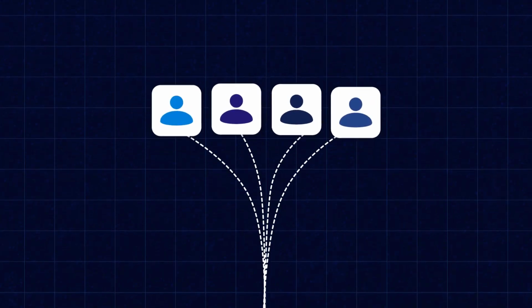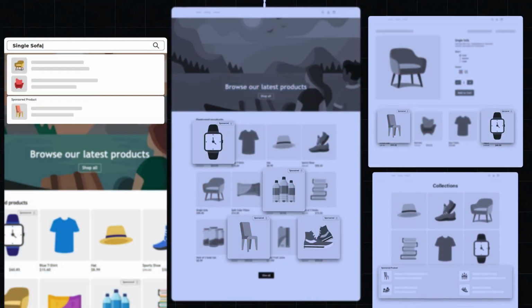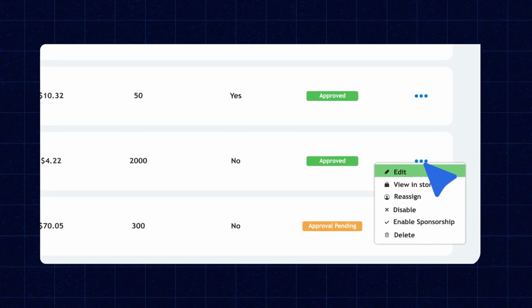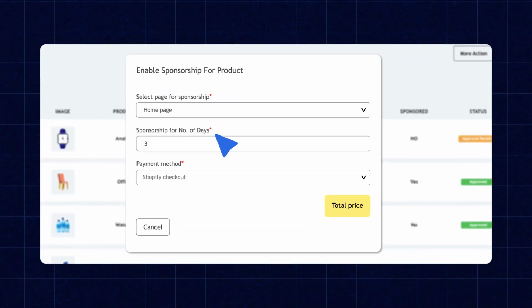Hey merchants, imagine if you had the ability to promote your sellers' products on your store homepage, product page, search page, and collection page. Well, with our sponsored product feature app, it's not just a dream, it's a reality. Now, admin can create unique promotional packages for each section, ensuring maximum exposure and engagement for every product. And sellers can purchase and utilize these packages, amplifying their product visibility and driving sales like never before to reach new heights of success.